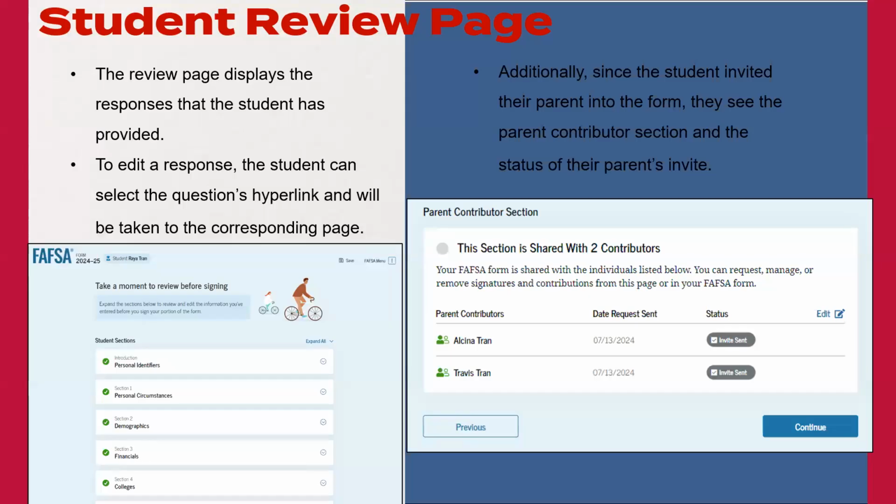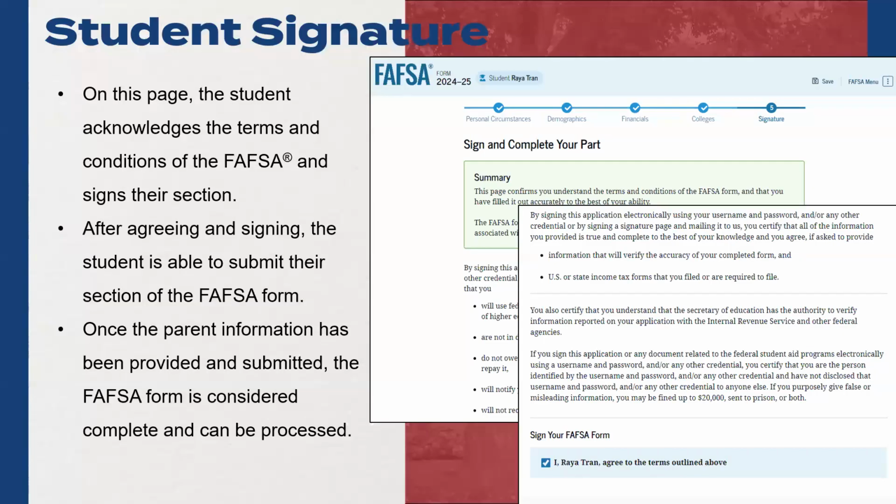And then finally, the student will be able to review all of the different answers that they provided, as well as the different contributors that they had said would be invited to also put information into the FAFSA. And then next, the student reviews that they are acknowledging the terms and conditions of the FAFSA, and that by agreeing and signing, they're willing to submit their portion of the FAFSA.